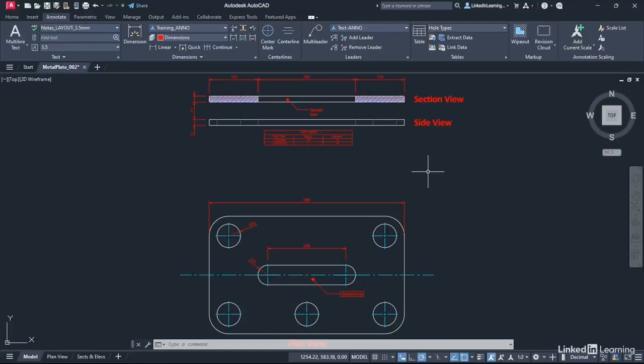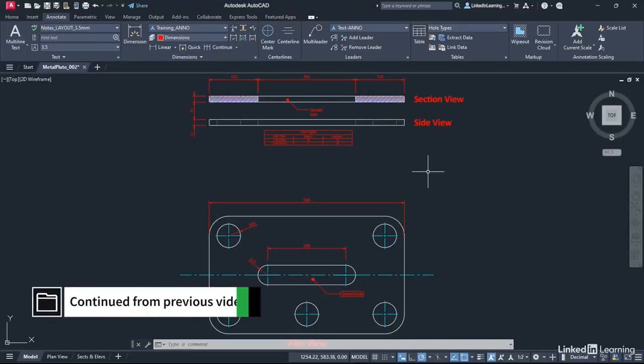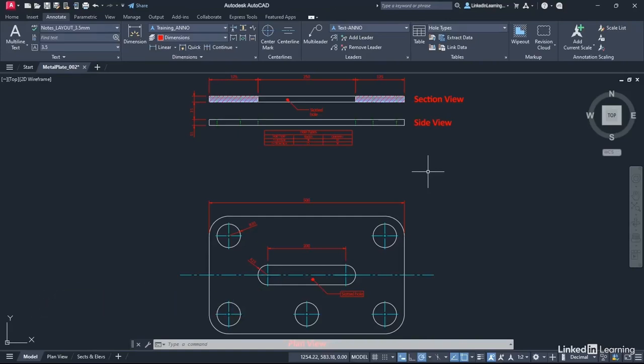We're staying in our metal plate underscore 002.dwg file. And we're going to take a look now at creating a multi-leader style. Now this is different to the quick leader that we used earlier. Multi-leaders are very much like dimensions and have their own style, and they're set up in a similar way to a dimension style as well.